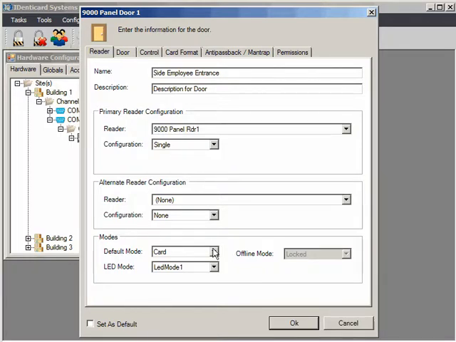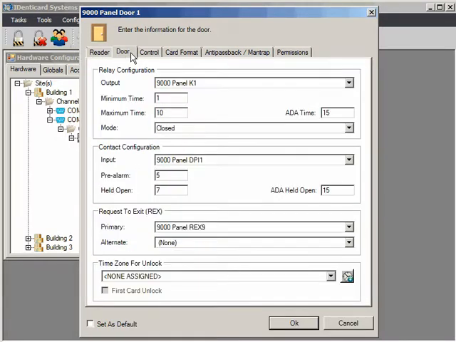Most likely you'll choose card as the default access mode for this door. The fields here that correspond to Identipass settings are door lock relay pulse time in seconds, door contact shunt time in 2-second units, so 7 here equals 14 seconds. Here you can assign and configure a time zone for the door and set first card unlock.